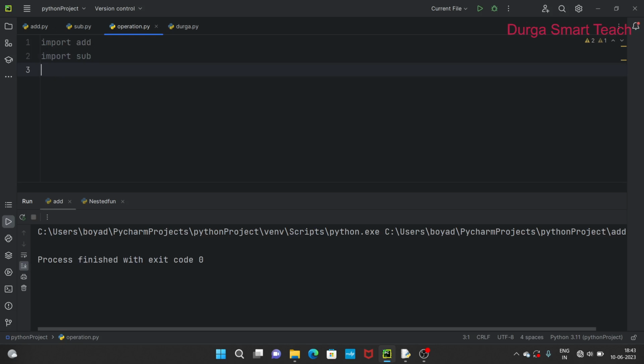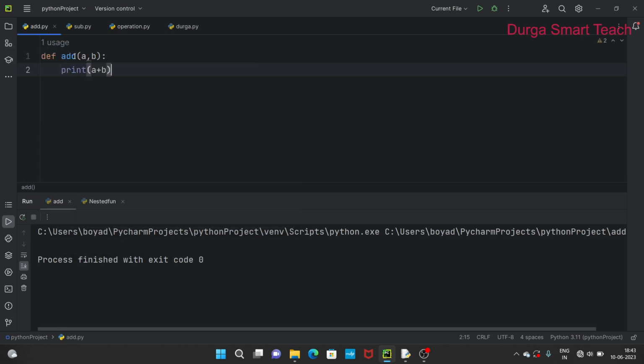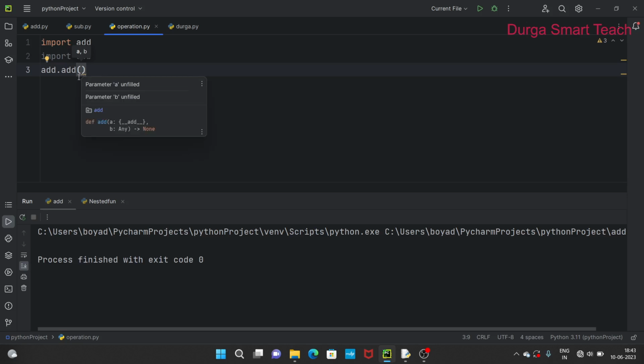Next, I want to access the add function in the add module. For that purpose, you need to use the add module: add dot, and then the function name, which is again add. So add of, I am calling the function. Here add is a function inside the add module, so that's why add dot add.